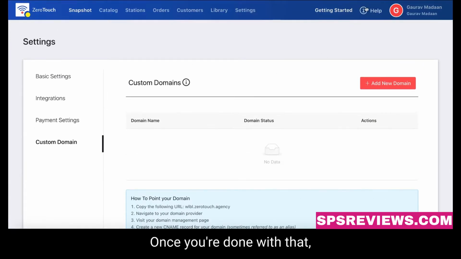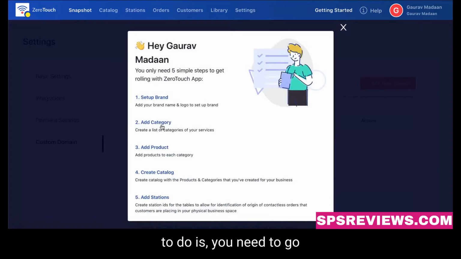All right, once you're done with that, the very next thing you need to do is create categories. Now, the idea behind ZeroTouch Agency is to turn local stores into a contactless order management system, with the help of which they can boost the confidence of the people who are coming in, ease off the hassles, and work without any queues, without any touching, in this COVID-19 and beyond COVID-19 as well. So we need to figure out what brand assets would be needed.